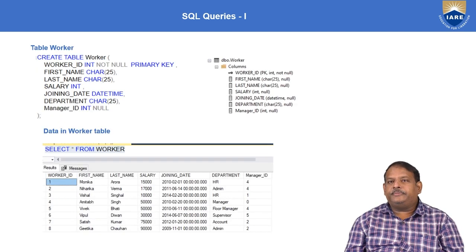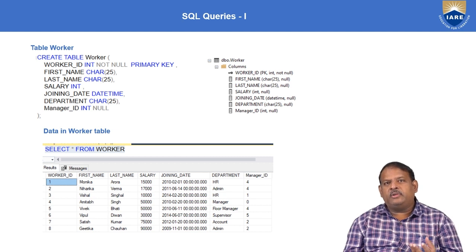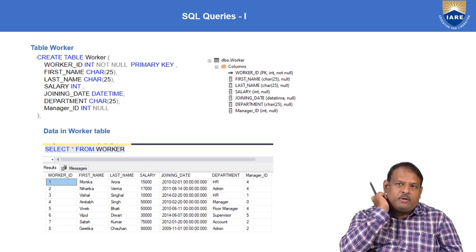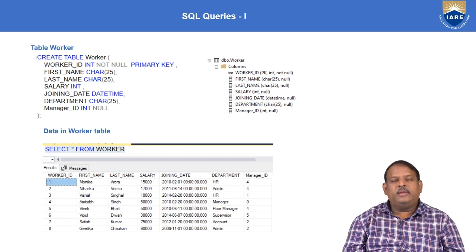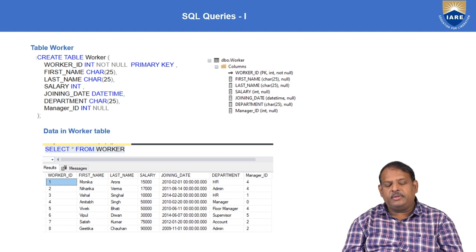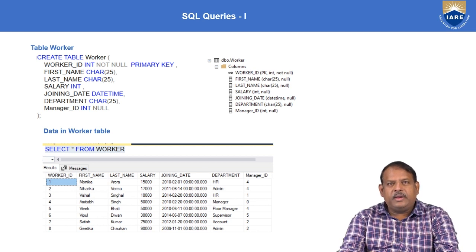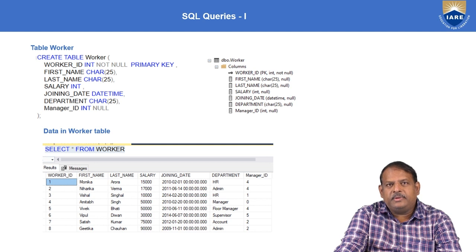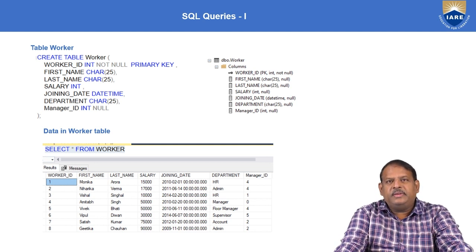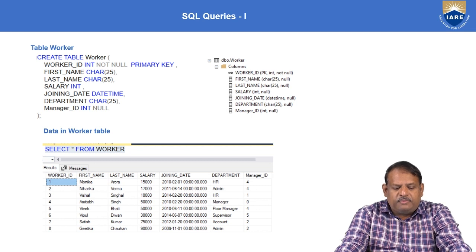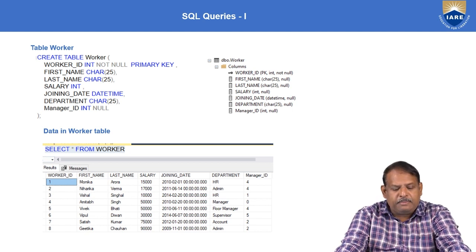Now we'll be working on this worker table for our subsequent queries. Here I am creating a table called worker. Worker ID is an integer, not null, and the primary key. Then we have first name, last name, salary, joining date, and department, and the manager ID. Every employee is assigned to a manager.